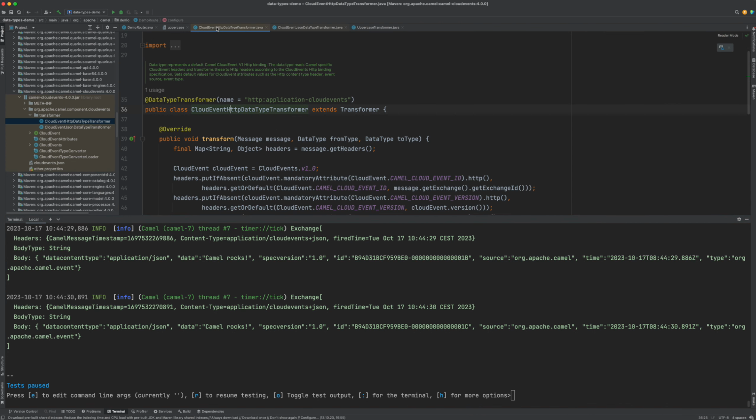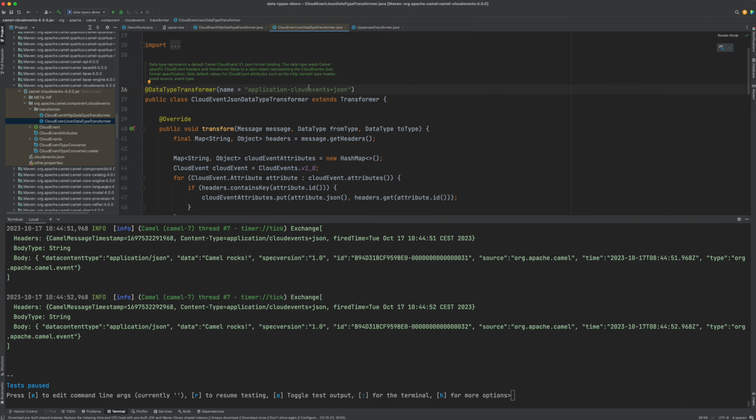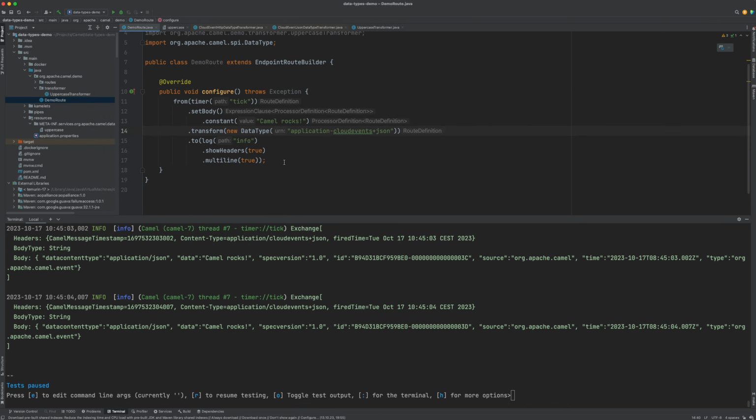Let's maybe have a look into the out-of-the-box transformer that is located in the Camel Cloud Events jar file. And this tries to set proper values according to the cloud event specification, reading data from the message and the exchange, and setting the values in the header sections. And also this is the cloud events JSON binding that also tries to set meaningful values according to the cloud events specification. So right now I was using the transform step in here and give the data type.